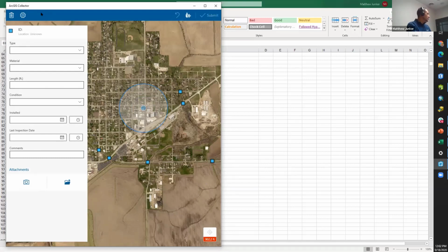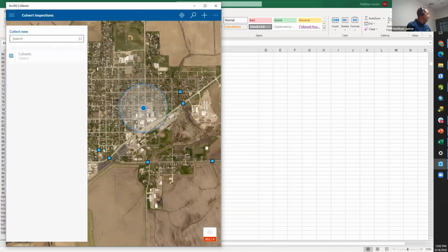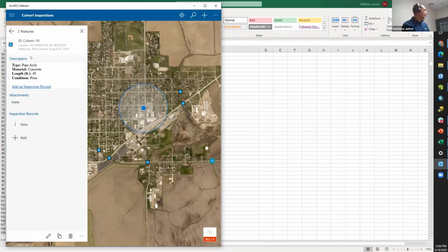Let me get out of this process. Okay, we're going to click on an existing culvert. Choose that in the list. And we have some information here about our culvert. What we want to do now is add an inspection record. So I'm going to click on that.